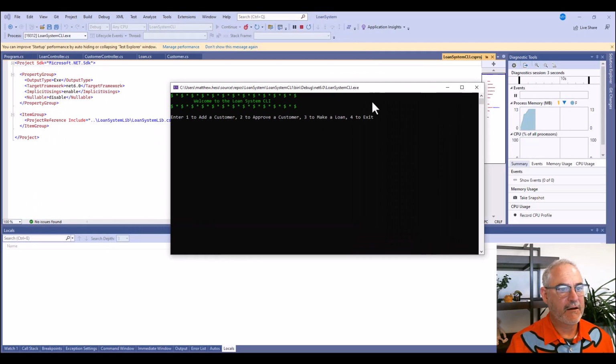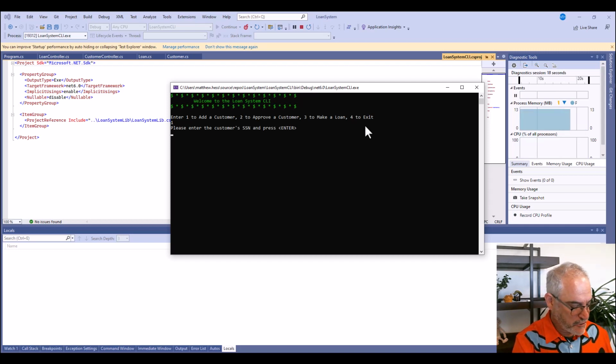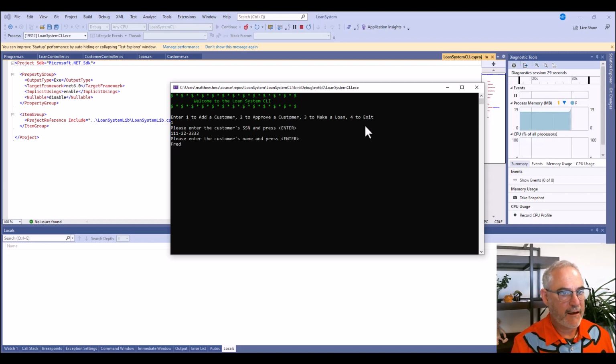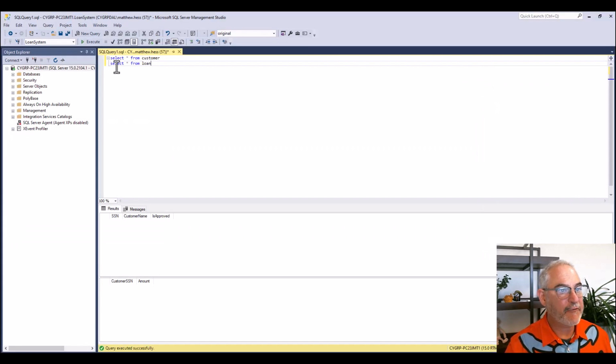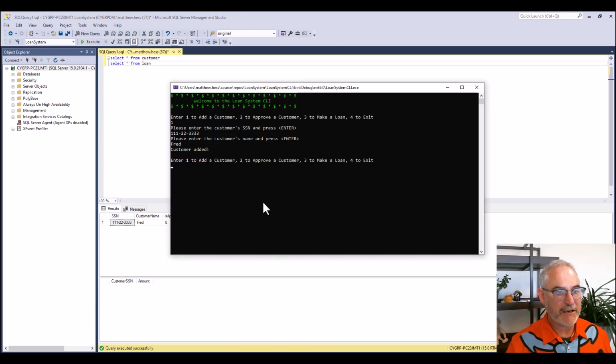It says, welcome to the loan system CLI. 1, to add a customer, 2, to approve a customer, 3, to make a loan, and 4, to exit. So let's press 1, and let's go ahead and add a customer. Enter their social security number. So let's do 111223333. And then let's enter their name. We'll call this person Fred. And now it tells us that the customer has been added. If we go back to the SQL and we run that, you can see Fred has been added and Fred is not approved.